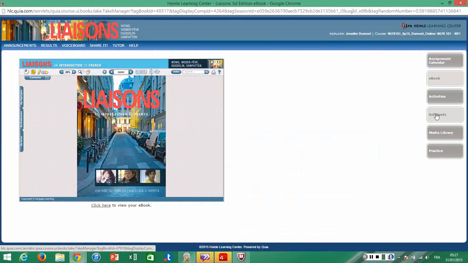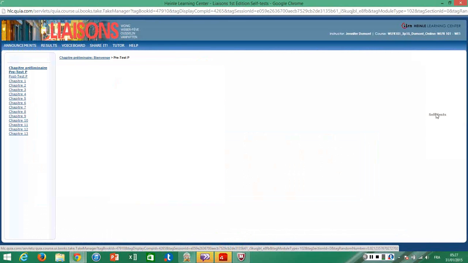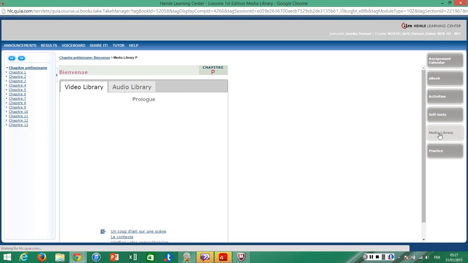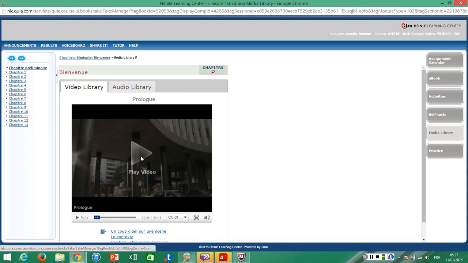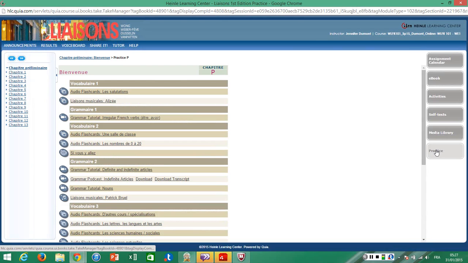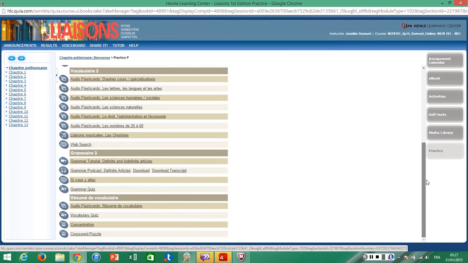As you can see, there are also some features in your workbook. There are self-tests you can use to see how well you understand the material. There's a media library in which you have direct access to that film I was talking to you about. And you also have organized for you here practice. So these are different modules that you can use to practice.